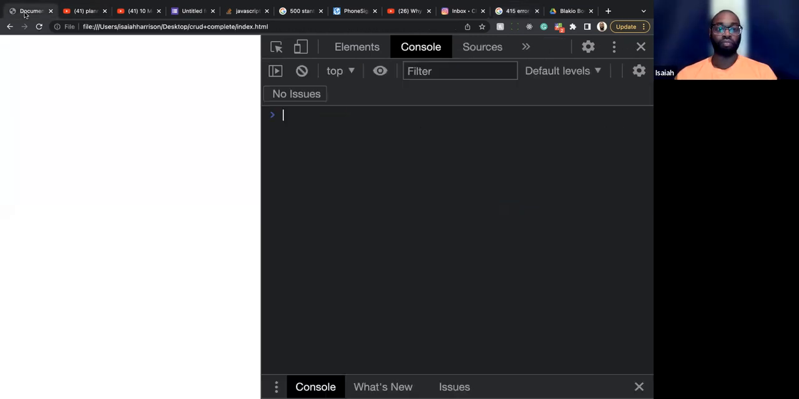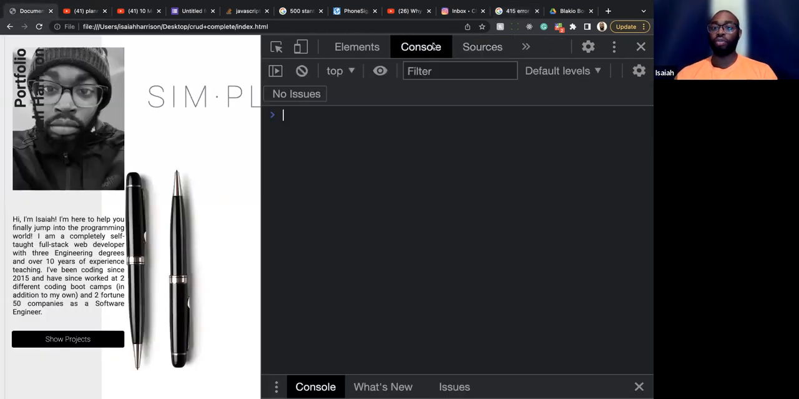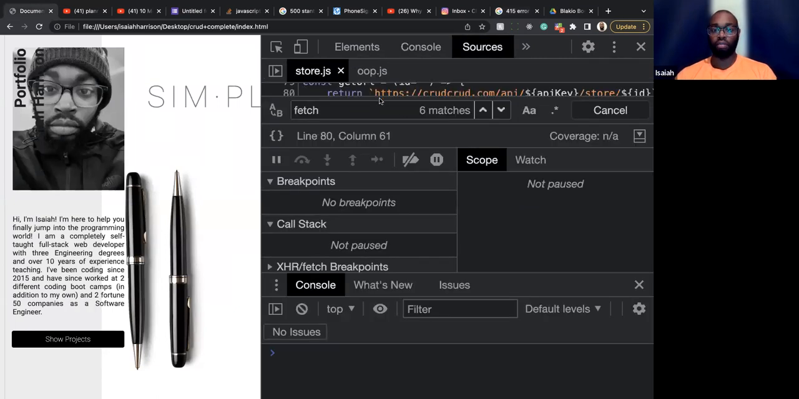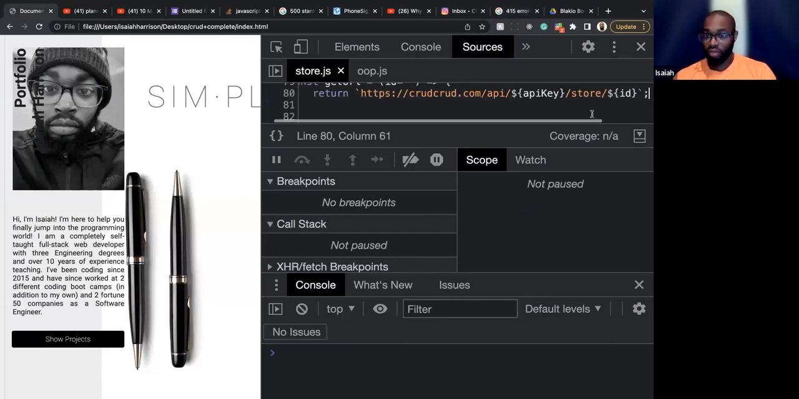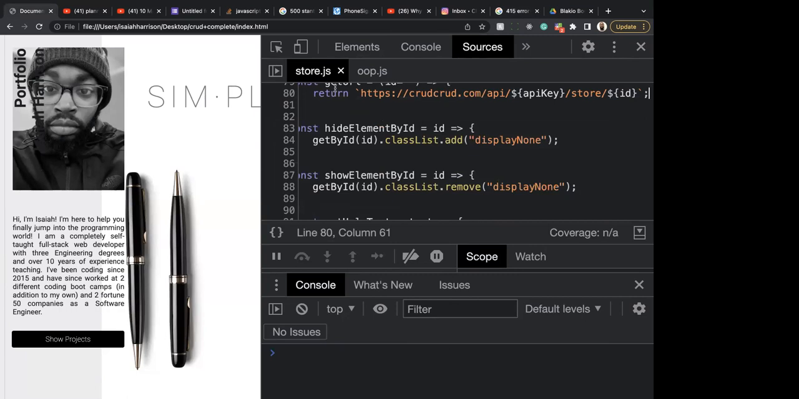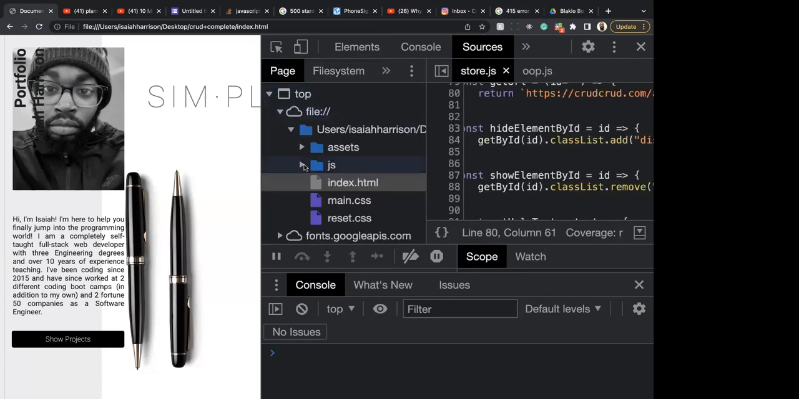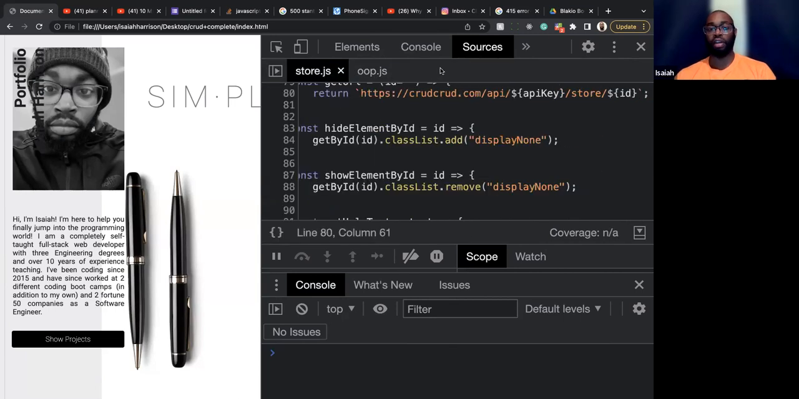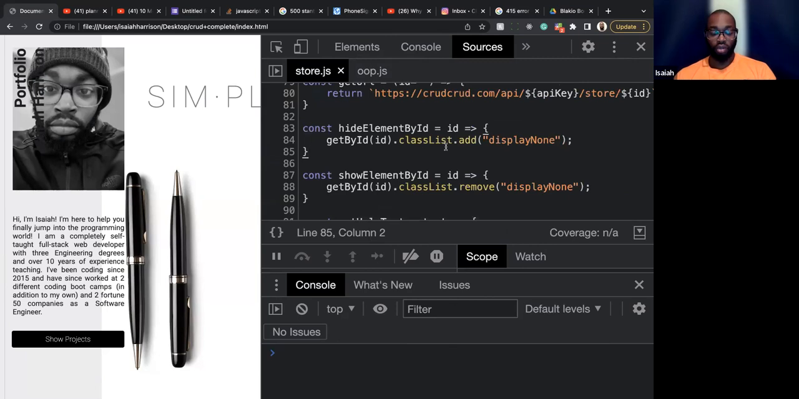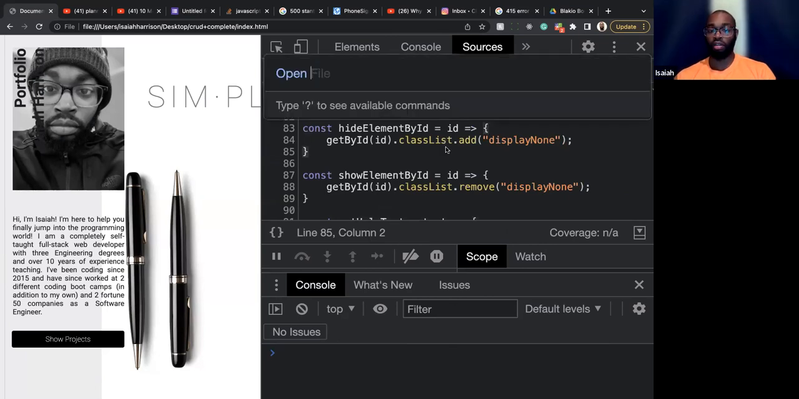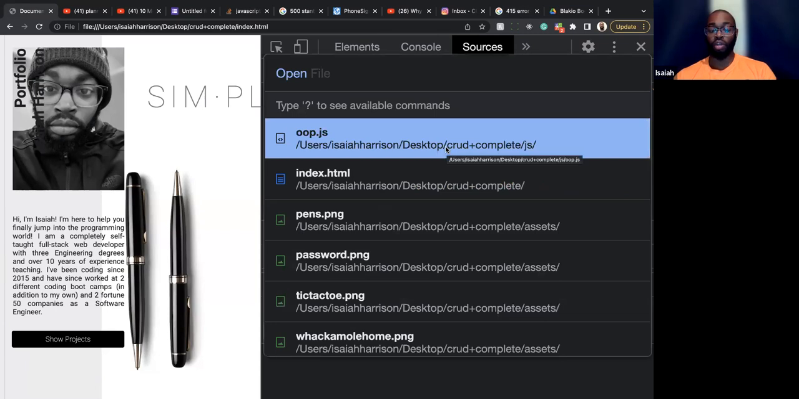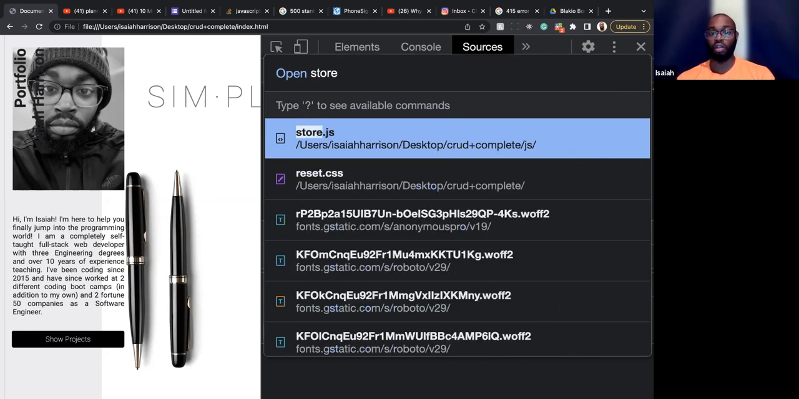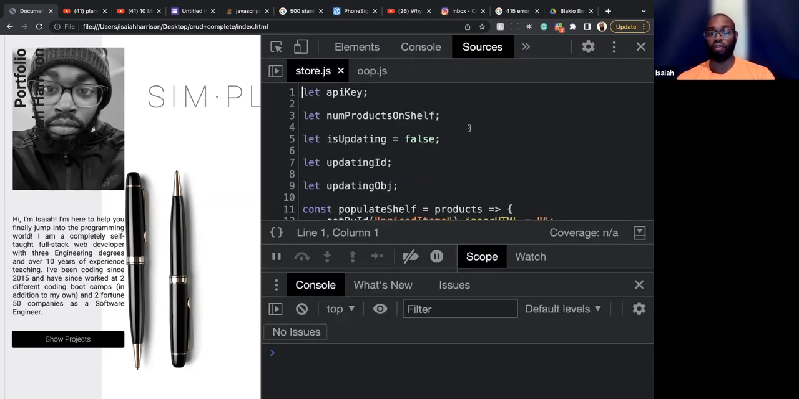But either way, I'm gonna do it from here. You can do it two ways. You can go to Sources and start going through all the files. But the better way, because sometimes there's a million files: on Macs you press Command P, and on Windows you press Control P. Then you start typing the name of the file that you want, click on it, and it brings you right to the file.